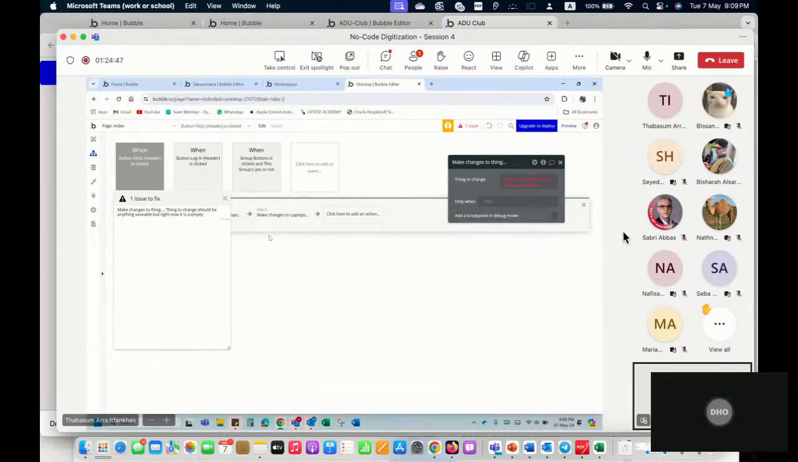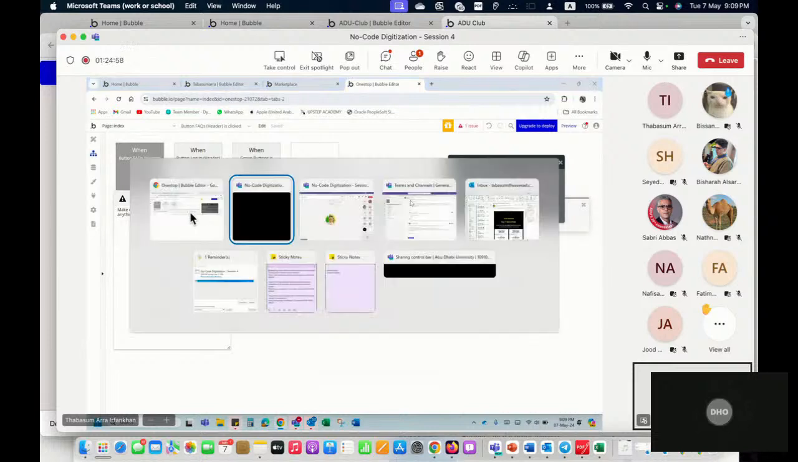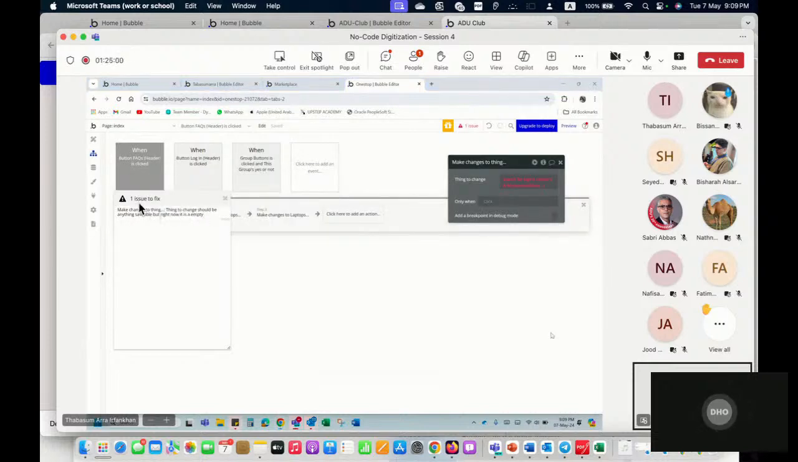Okay. I'm not able to see what is showing on your screen, but can you just remove this? Yeah, one issue to fix. Click on one issue to fix. Yeah, that's a good one. Okay, so can you go back to the design, please? Yeah, you should not use make change.